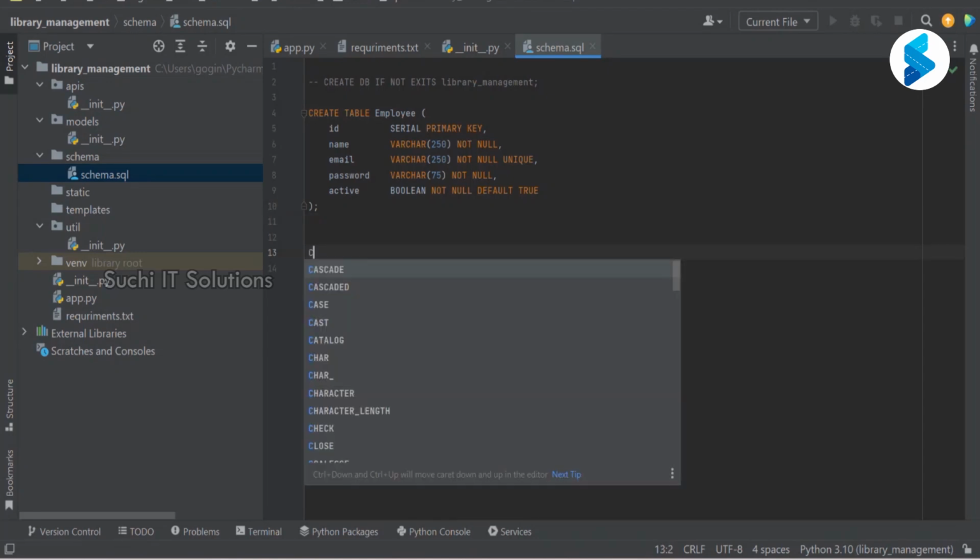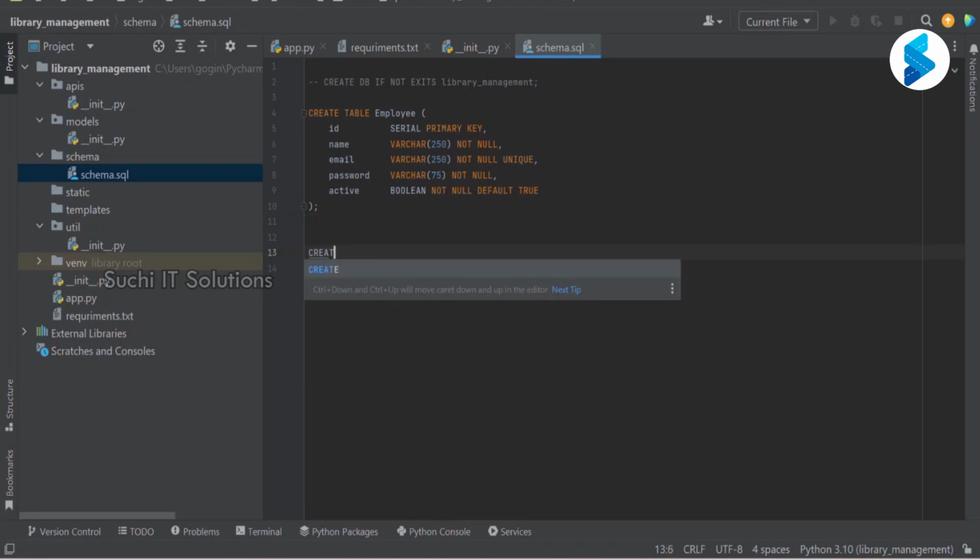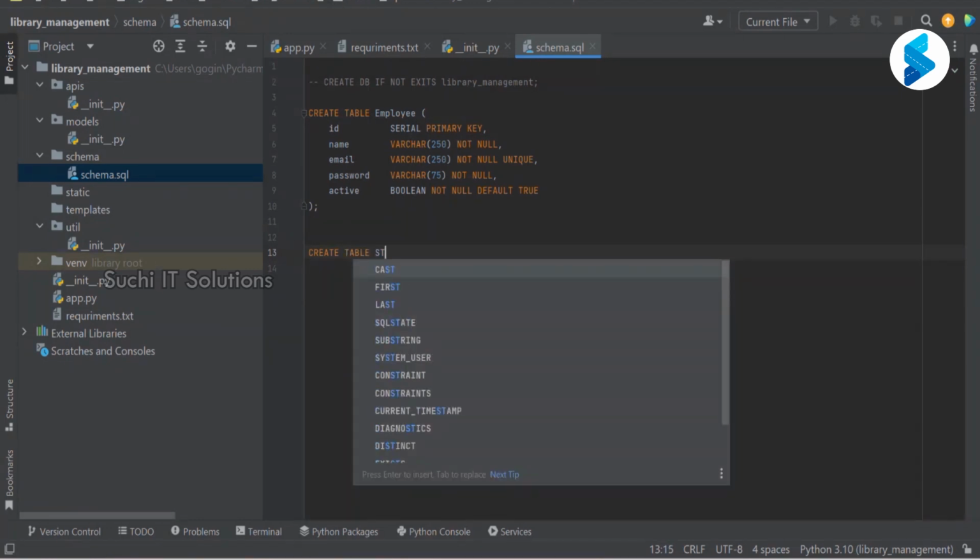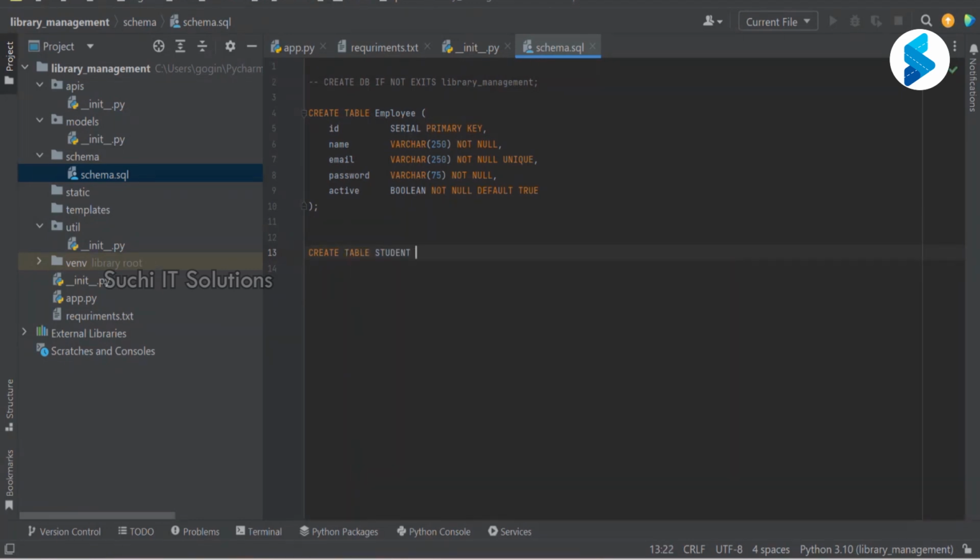Now let us create another table. Create table student. Right. For student also, I'll just try to copy the things here.